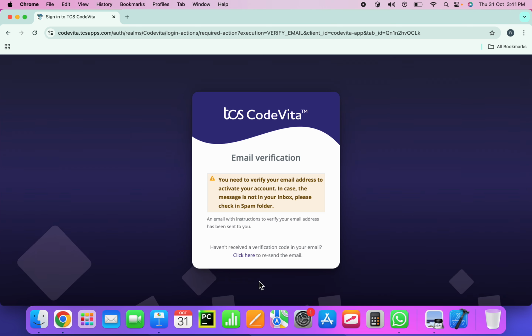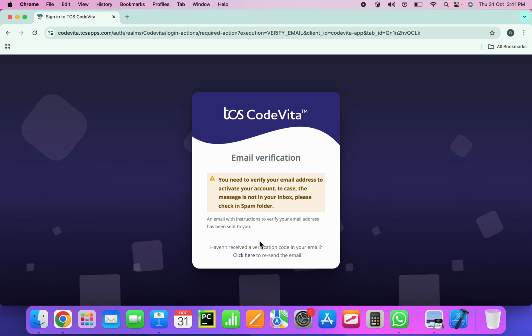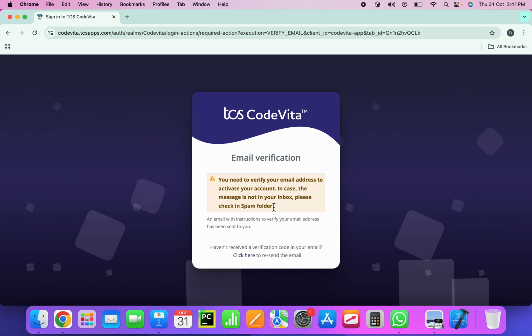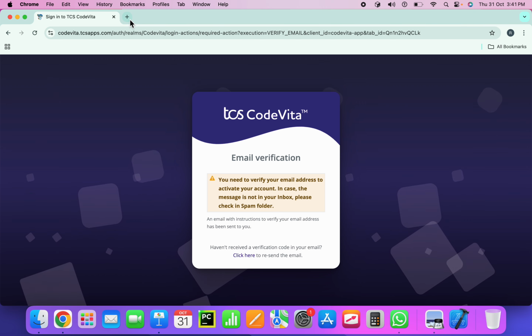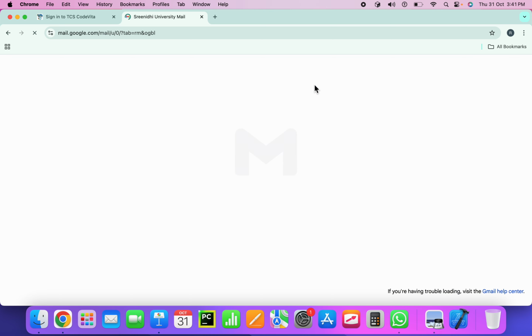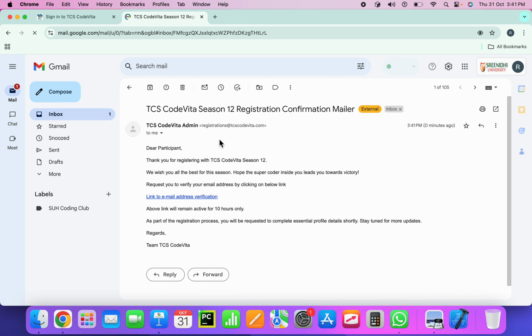Yes, now the email verification is successfully sent to your registered email ID, whatever the mail ID that you have used. Right, now let me check my email. Yes, you can see I got that verification link. Click on this.